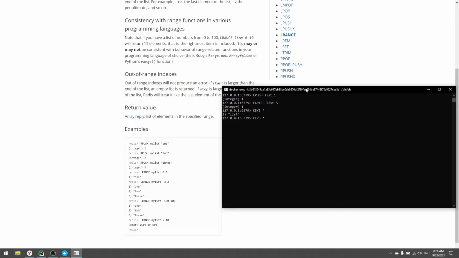Now I'll write keys * several times. Yeah, okay, let me just wait, and after 5 seconds our list will disappear. But yeah, as you can see, empty array.